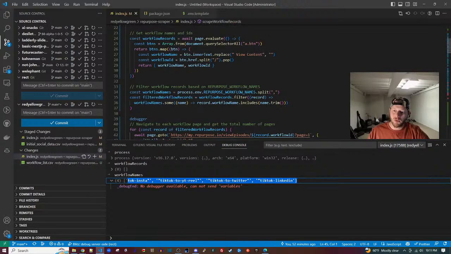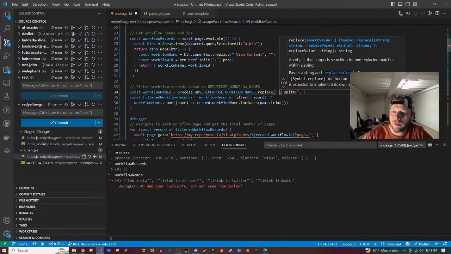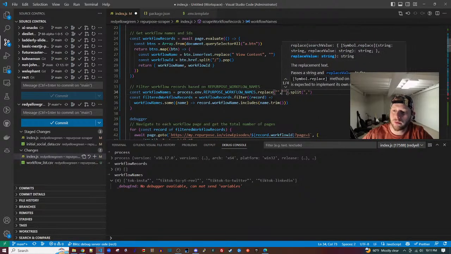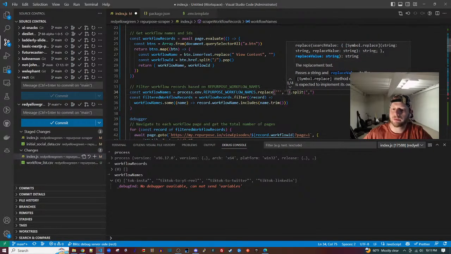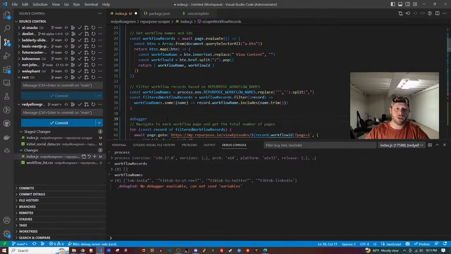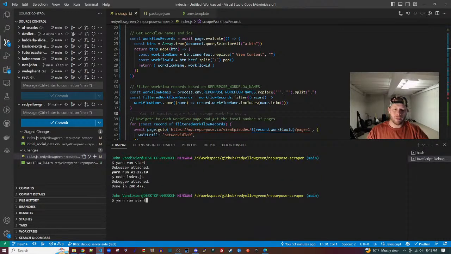Okay, so all I'm going to do is, before I split it here, I'm going to replace double quotes with nothing. I'm going to replace double quote with nothing. And then I think it should work. So let me get rid of this debugger statement. Control-Shift-P, down, up, format document, Control-S. And we'll go back over to the terminal tab, up arrow, enter.